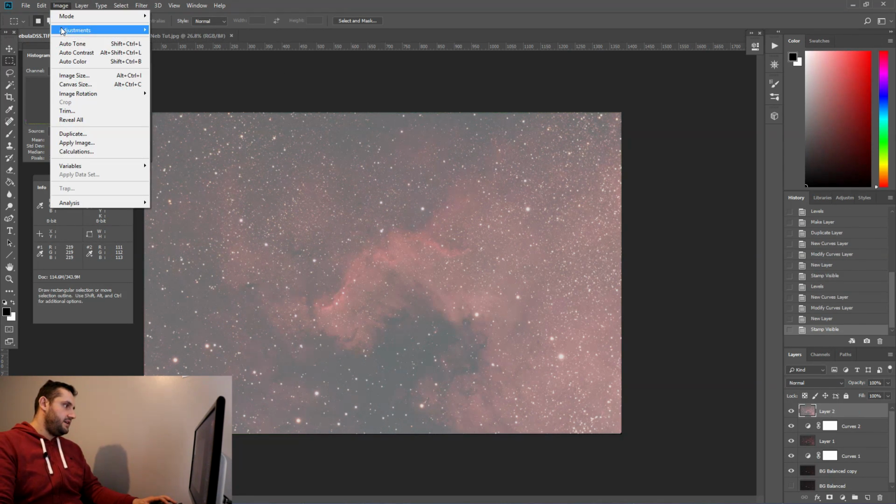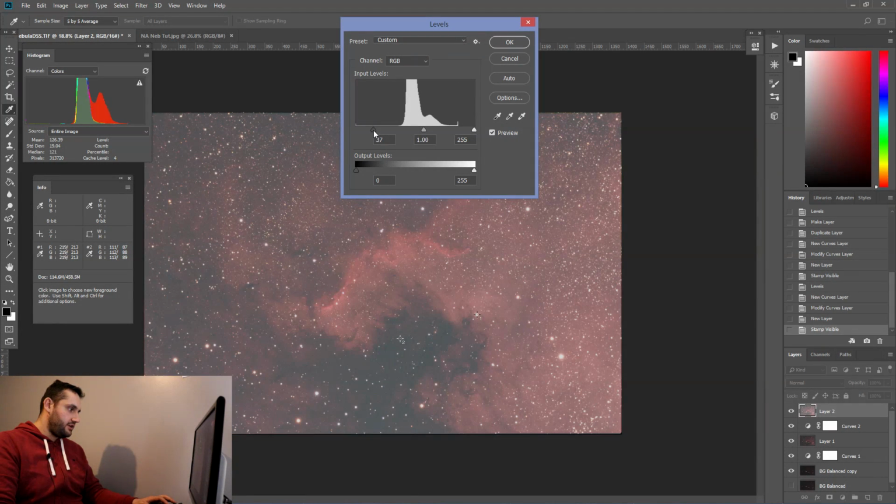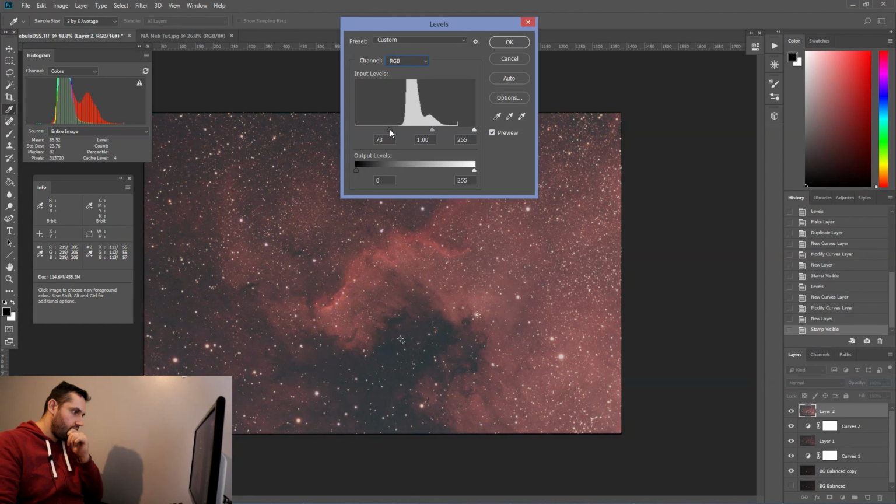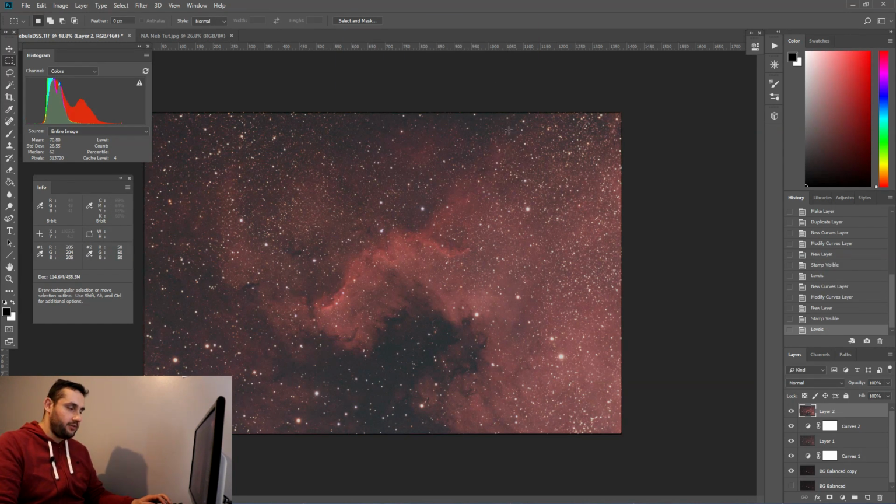Stamp again. Image, Adjustments, Levels, you know the deal now. We're going to drag this down. I'm going to put it there actually, because I'm going to balance down to 70. Or am I? No, that's still too bright. Let's go down to 50 again. For the sake of the tutorial, I'm not going to spend ages balancing this stuff, because trying to balance the background can take a while. Right, so that was our second curve. And we've now got our background balanced again.